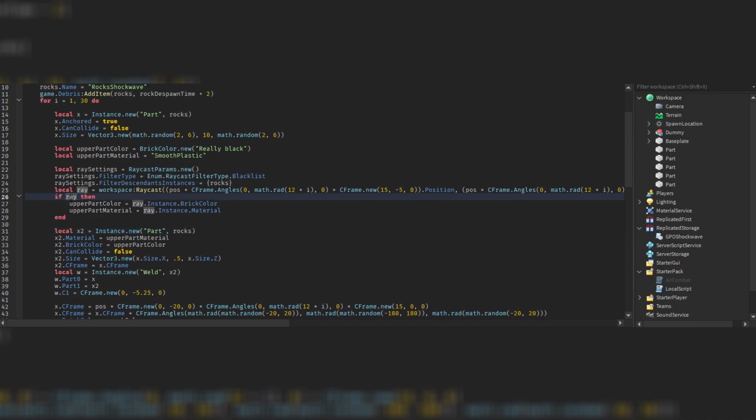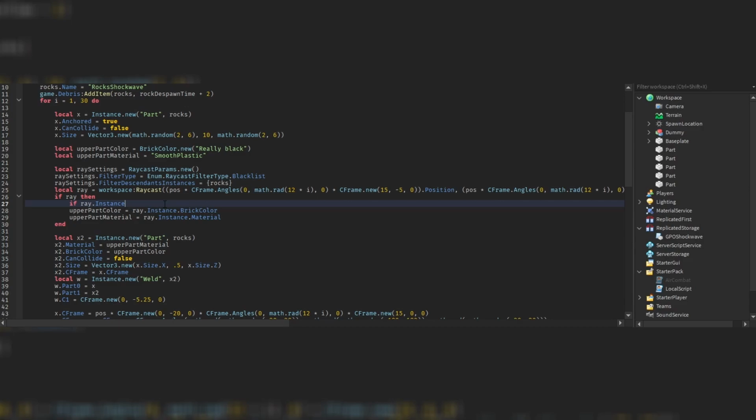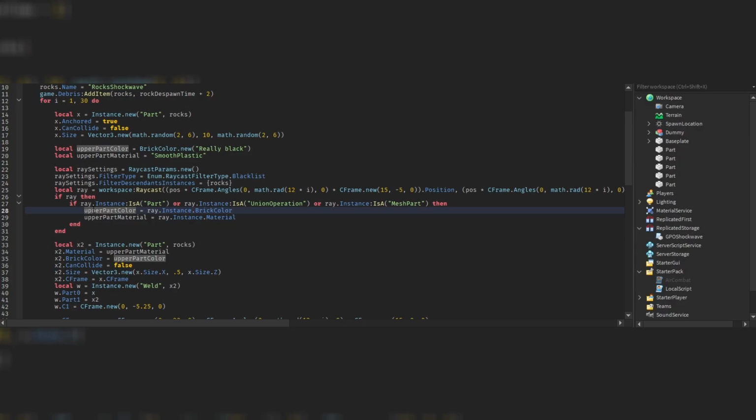But just to continue, so if ray means if something has crossed the ray, and we should even be more precise. So if something has crossed the ray or has touched the ray, call it however you want to, and that something is, now we should really do it like this. So if ray instance, so that's basically this instance which has touched, crossed, whatsoever has done to the ray. So if that instance is a part, or ray instance is a union operation, or ray instance is a mesh part, then so those are the three parts which are able to work. So if you have anything besides those three types of parts, then you cannot really do this, okay?